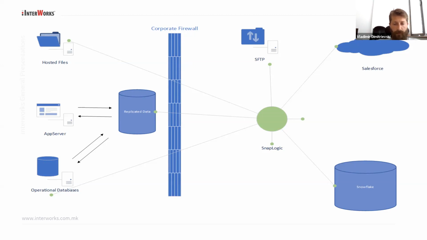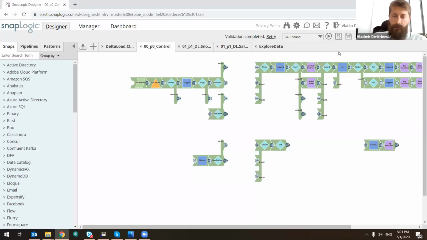Let's see if you can hand over the share screen. Thank you. So you should be able to see my screen now.